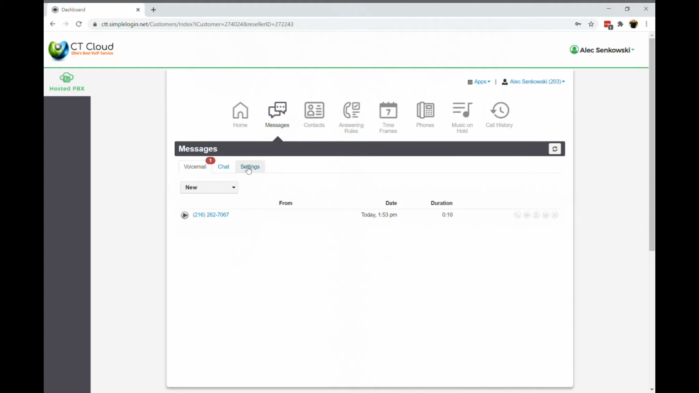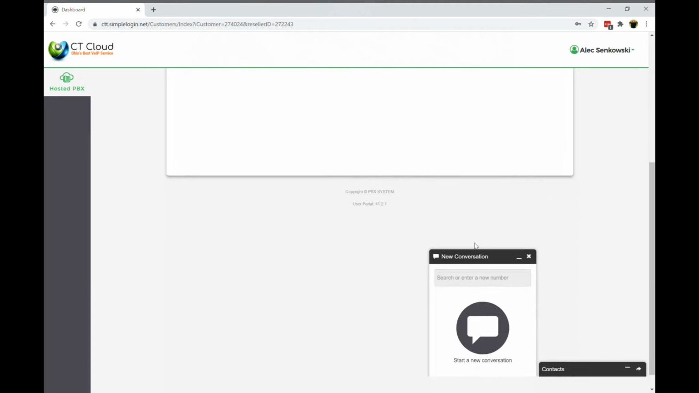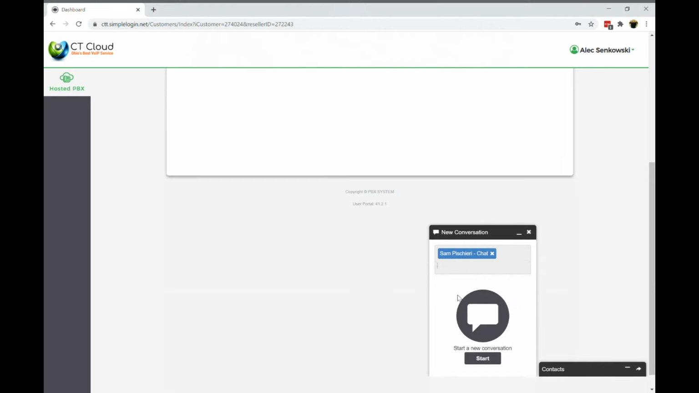The next tab that we have is the Chat tab, and when we click on that, this feature allows you to instantly chat with other users that are on the system. So for instance, to create a new chat with somebody, we would just click New Conversation, and we would scroll down, and here we could enter either the number or the user that we would like to chat with. So for our test here, we'll go ahead and chat with Sam, and we click Start Conversation.